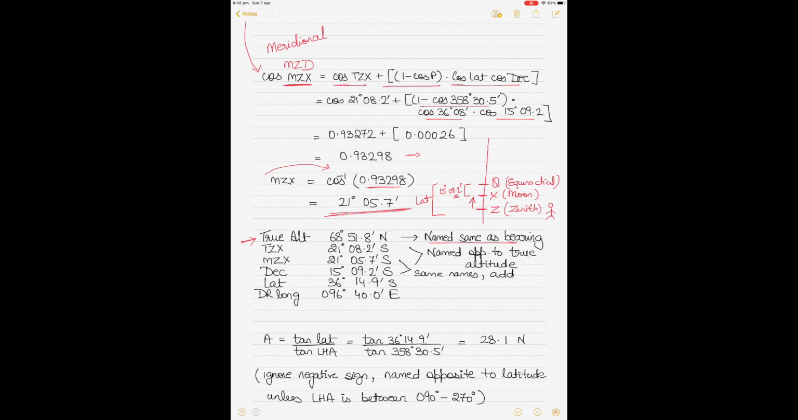And that's why, when we say we name true altitude same as bearing, we will name the true altitude north. Now the true zenith distance, which you get after subtracting from 90 degrees as you did above, you name opposite to true altitude. So if you have named true altitude north, you will name it south. The meridional zenith distance is named in a similar way: opposite to the true altitude. That's why I have named it south. After this, I don't need the value of the true zenith distance, so I will remove it. This was just to get the value of the MZD.